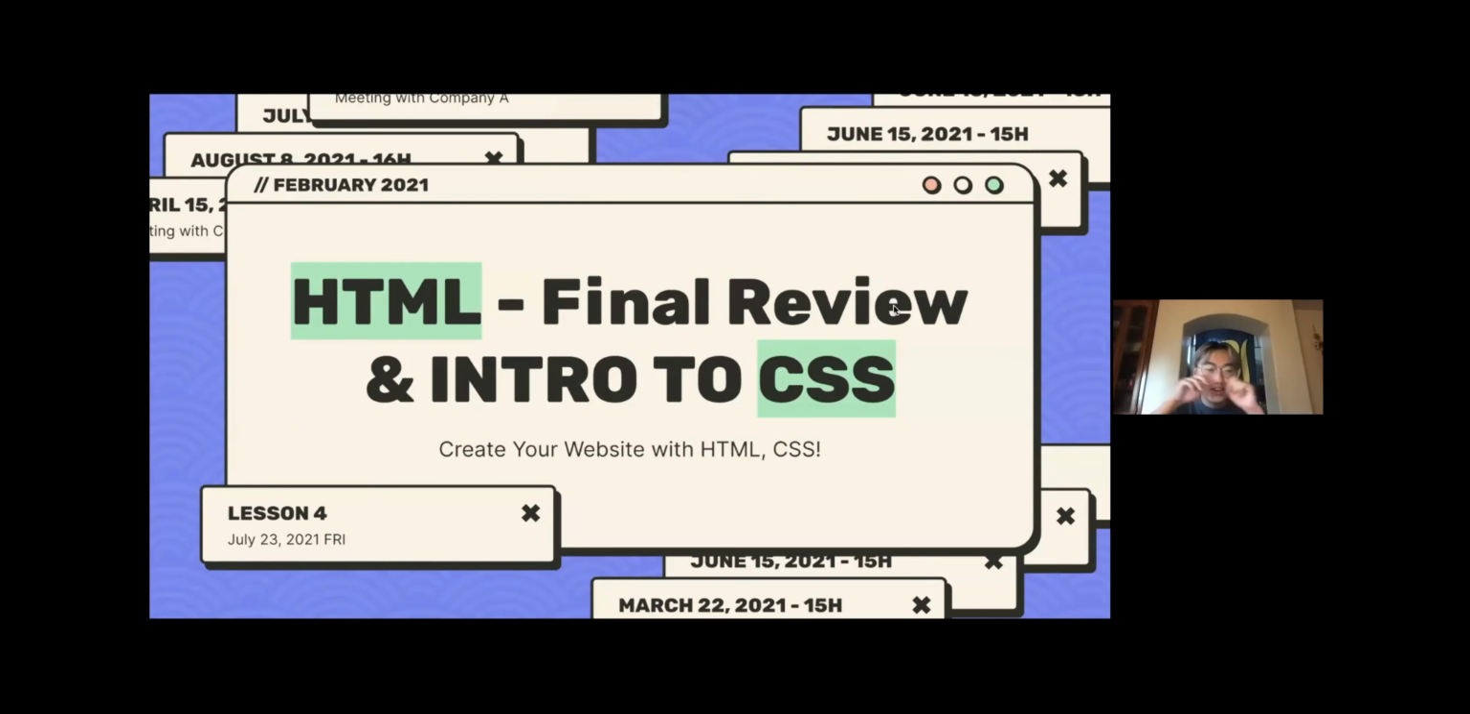Sounds good. So for today's lesson, we're going to have an HTML final review and an intro to CSS. This is our fourth lesson, and we're just going to wrap up everything that we've learned about HTML really quick. And then we're going to have a little bit of an introduction to CSS, which is the styling now. So let's get started.